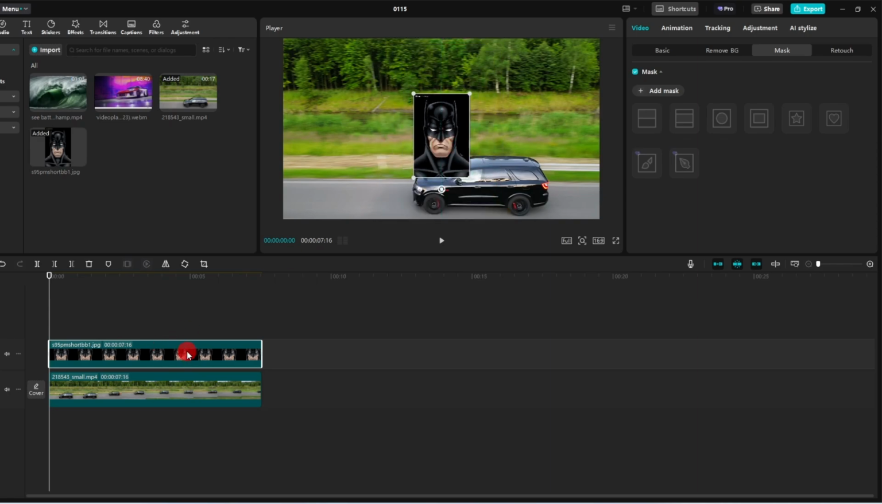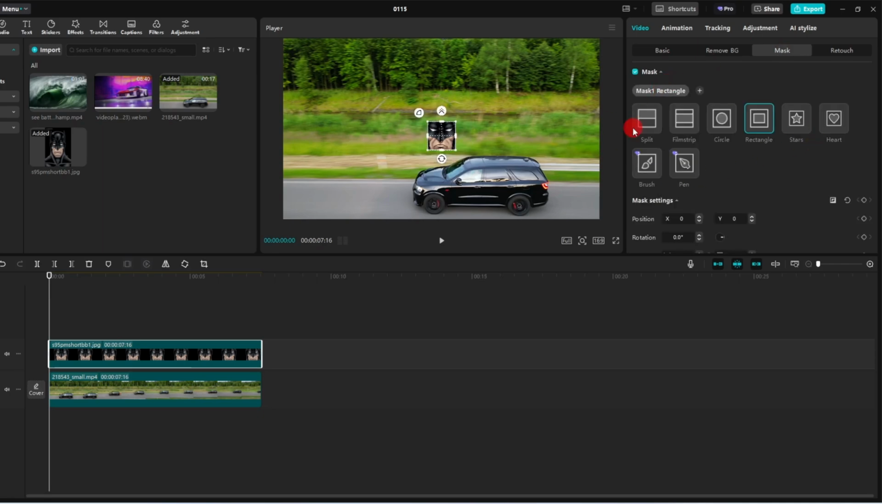Now click on the image or video and go over here on mask. Click on add mask. As you can see, there are different types of masks: split, film strip, circle, rectangle, stars, heart, brush pen. I'm going with circle. You can stretch the mask by using your mouse like this.